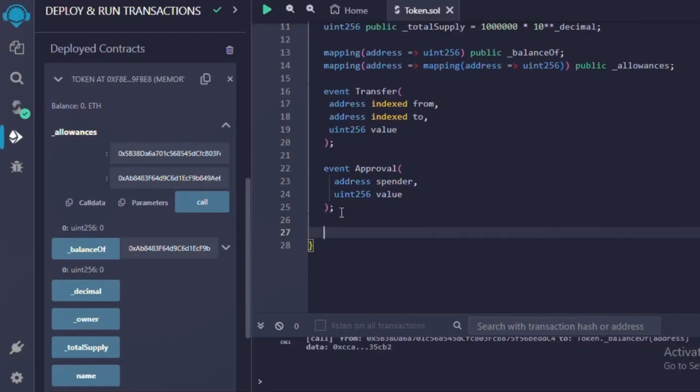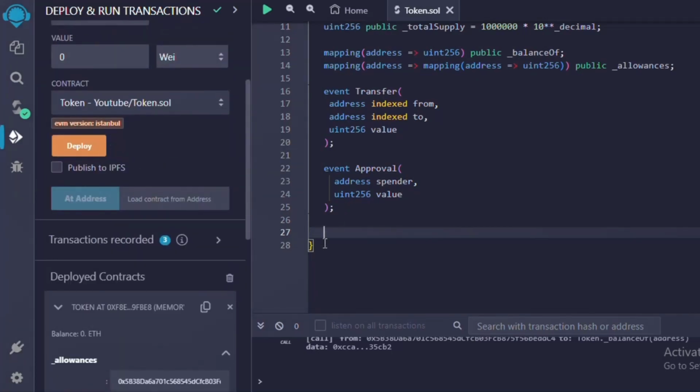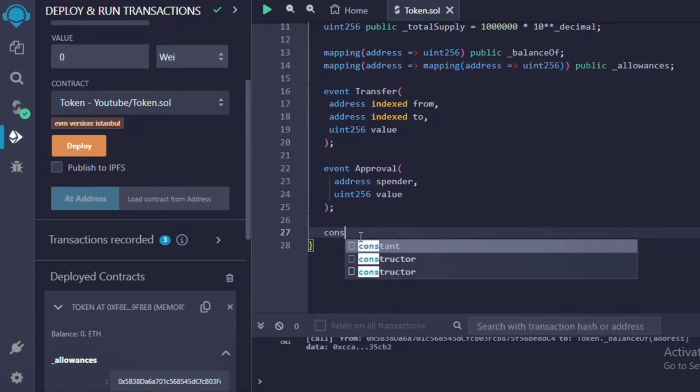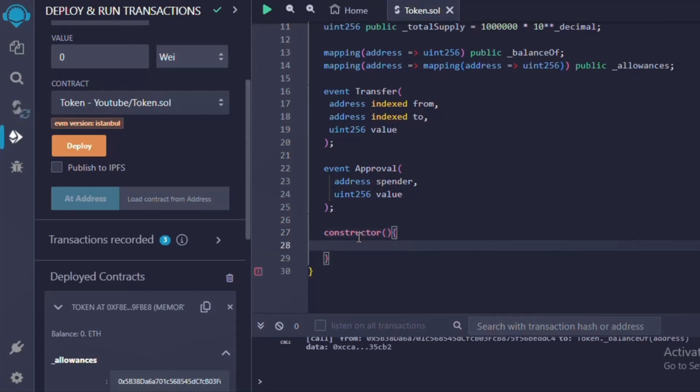First, we're going to do a constructor. A constructor is just like a function that executes immediately during contract creation. Immediately you click on this, deploy, this constructor is going to be initiated. This constructor is a function.